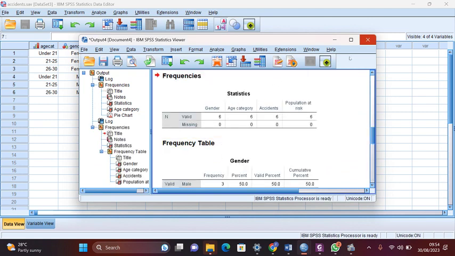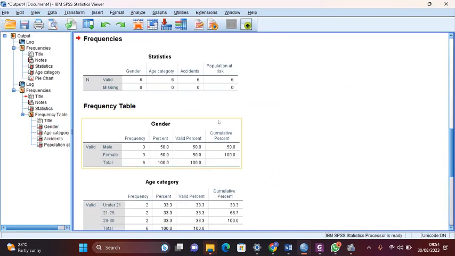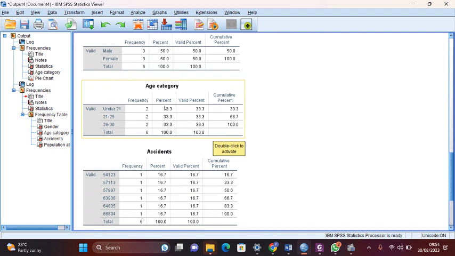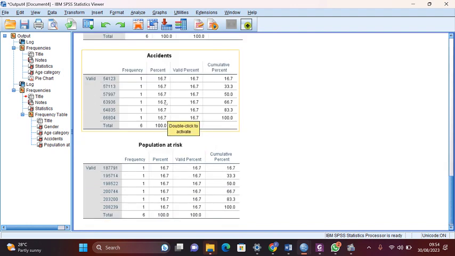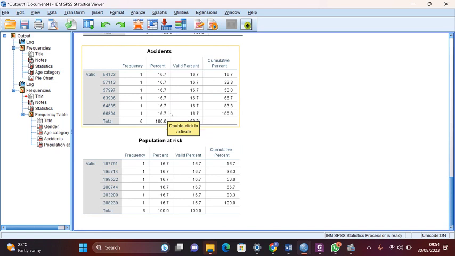Good. So this is the output that we are getting from SPSS. As you can see, this is the frequency table for gender. This is the frequency table for the age category. This is the frequency table for accidents. And this is the frequency table for the population. In doing this, we are done with analyzing the frequencies for your variables.